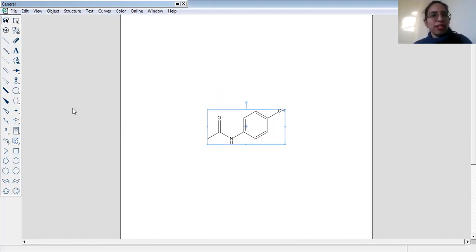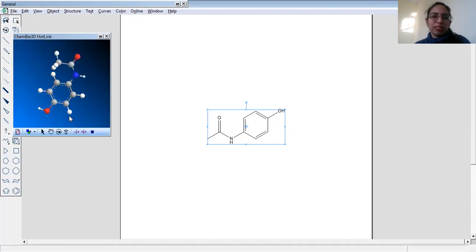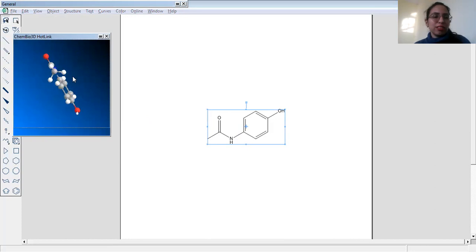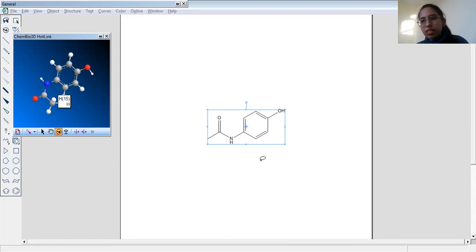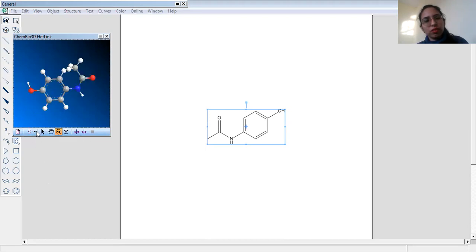Next, again, we select the compound and go to view. Next is show ChemBio 3D hot link window. Yeah, it looks like this only. You know what is the difference between 2D and 3D structure? This is a 2D on the right side, white background, and on the blue background, this is the 3D. 3D means when we can draw a structure in X, Y, and Z axes. That is a 3D. Fine. You can change the display also. Is it clear? ChemBio 3D hot link.